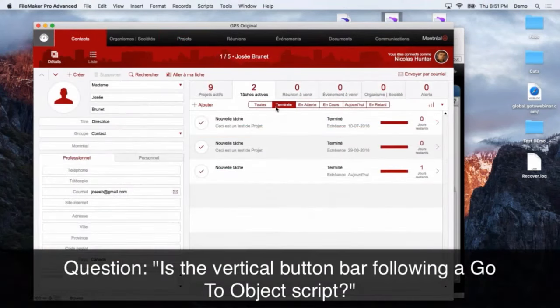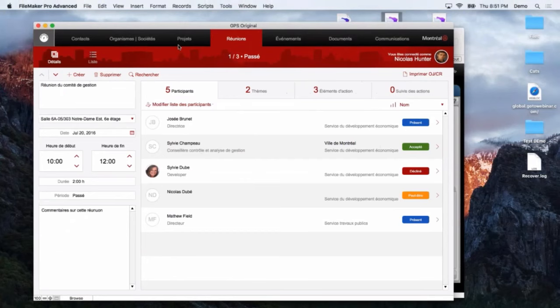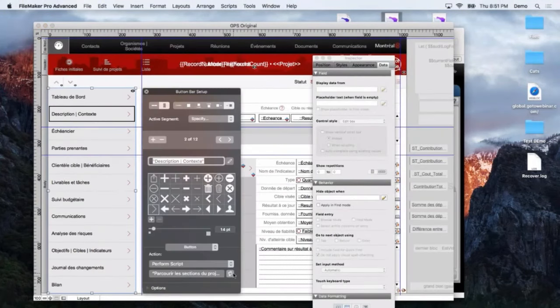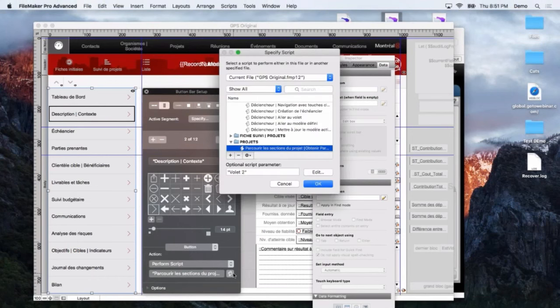They're asking, is the vertical button bar calling a go-to object script to move a longer slider? Yes. The writers are a little goofy. Actually, I can show you. There's no secret here. This will be our final trick for the evening. I have a universal script, a script that works everywhere. I can copy and paste it and put it in another file. And here in the parameter I'm telling where I want to go. It's that simple.